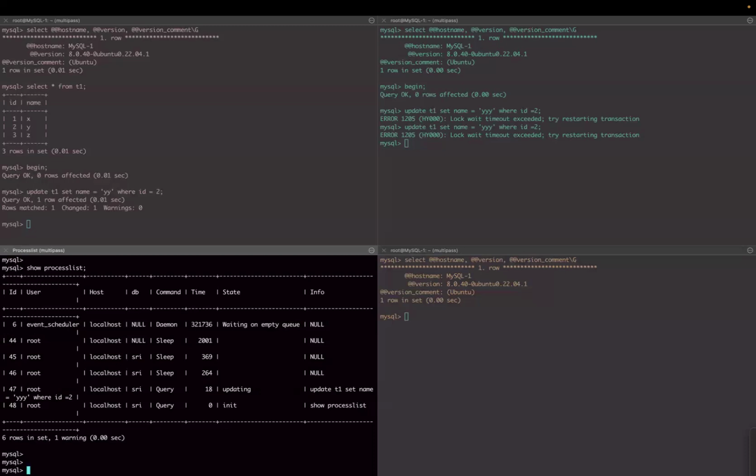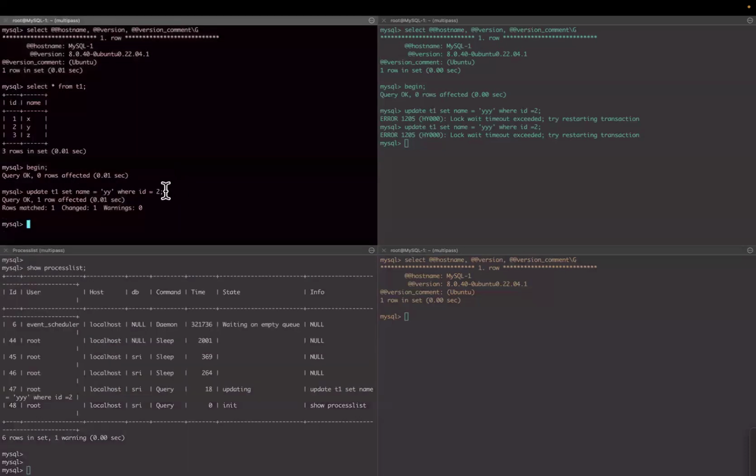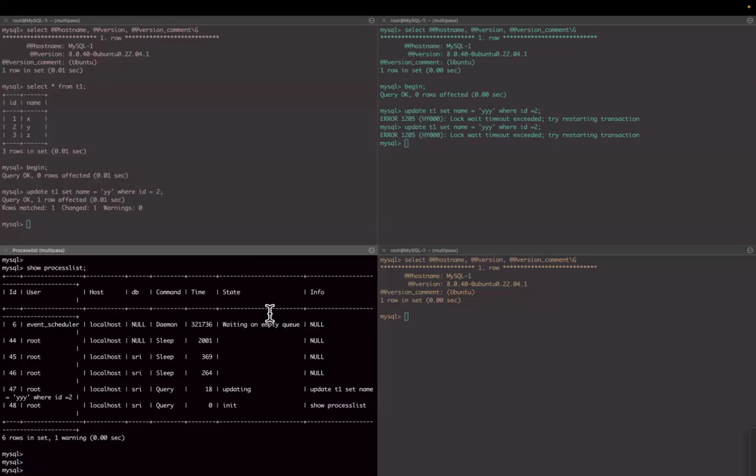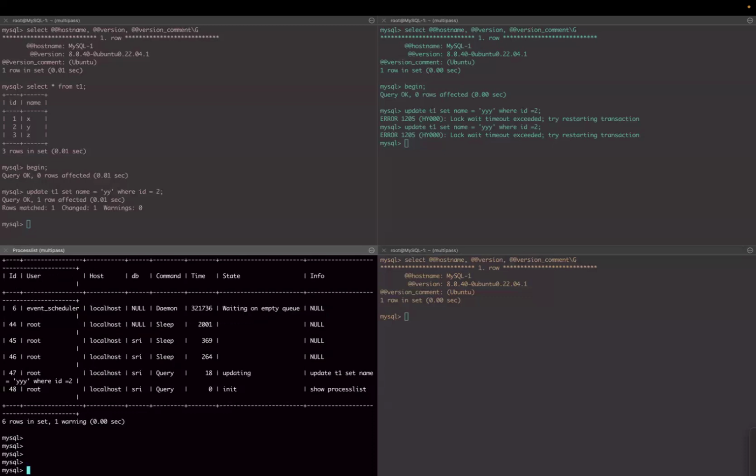Okay, fine. In our scenario, we already know this is the update statement creating the problem, but just imagine in your production environment, how would we approach it? That is what we are going to see here.